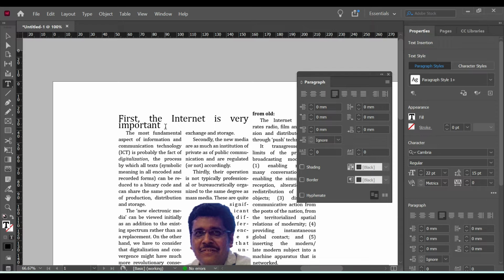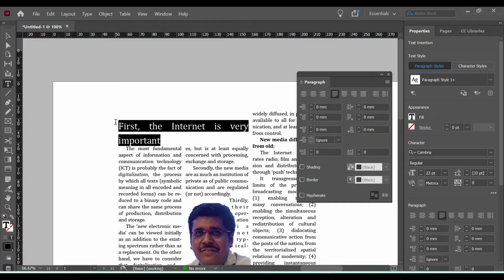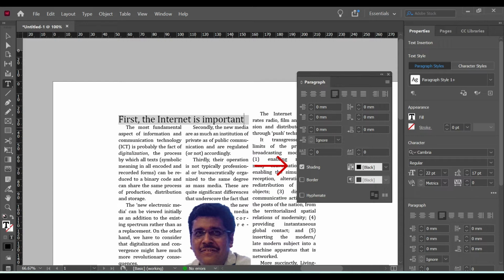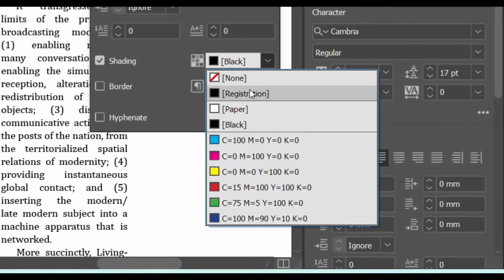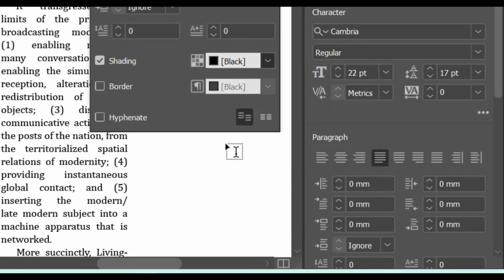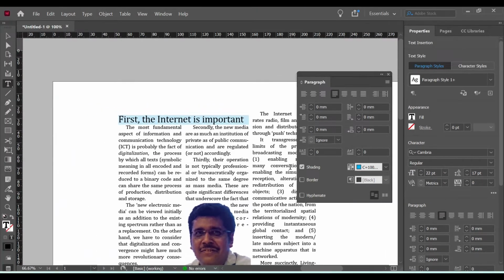We can also shade this. If I select it, I can use shading here. If required, we can change this setting here. So this is black here. If I want, I can change the color. So just by working on the shading here, we can do that. We can also bring a border to the selected text. If I select it, I can see that there's a border here. This is a very simple way of creating borders.